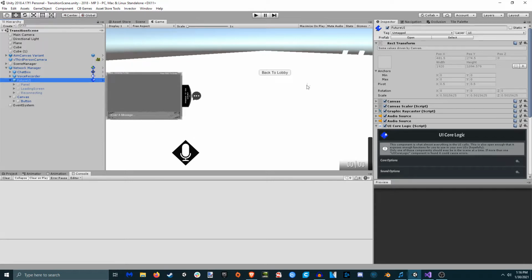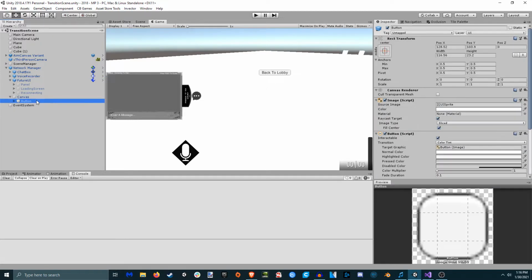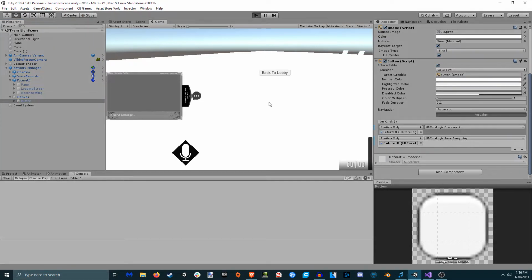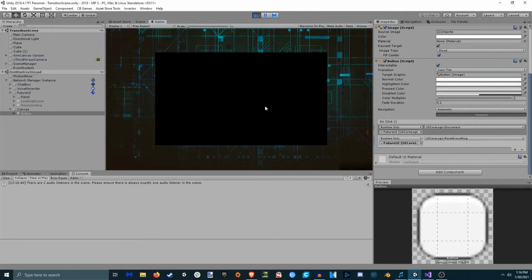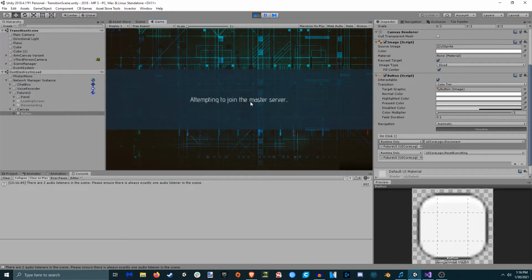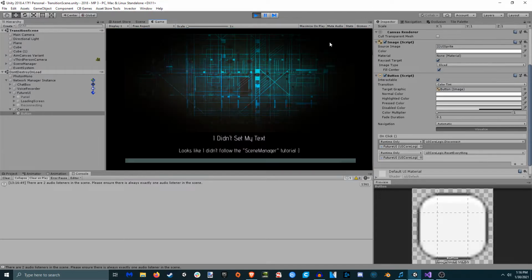So in this scene, you'll notice I have a really badly placed back to lobby button. Obviously, design this how you want. I just created a simple canvas with a button here. First off, let's just see how it works before I explain it. So let's go ahead and click play, and we'll go ahead and create this lobby and join up.